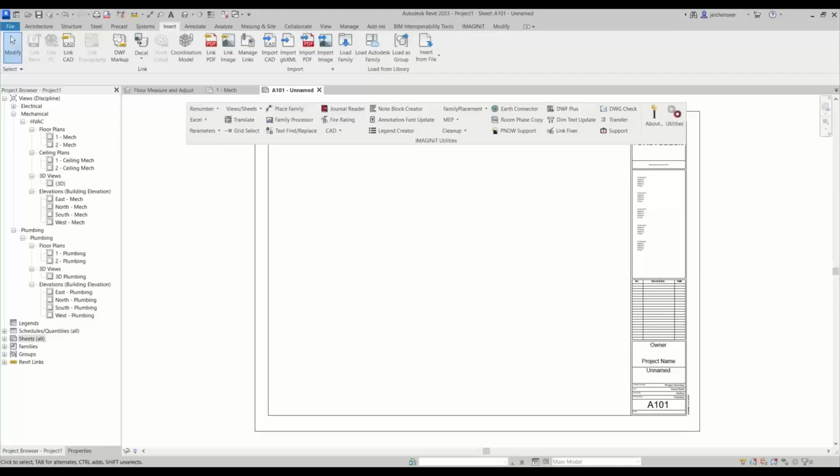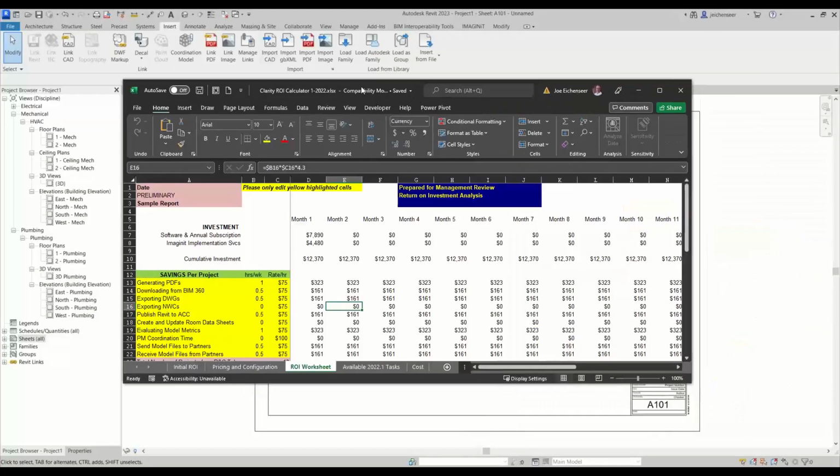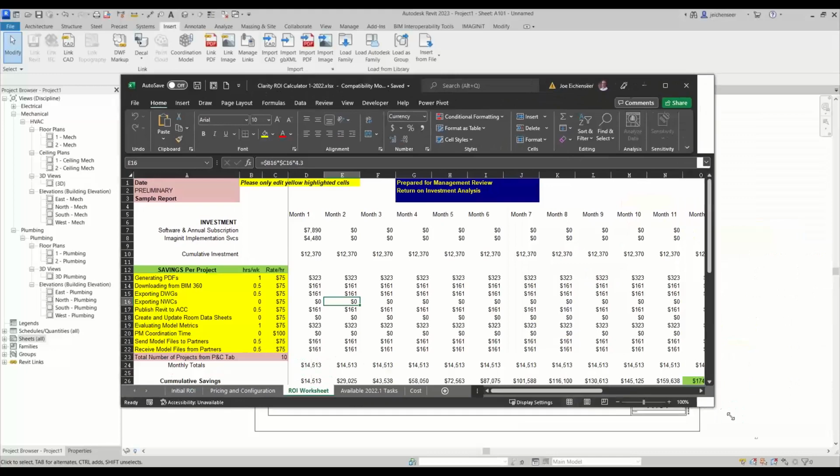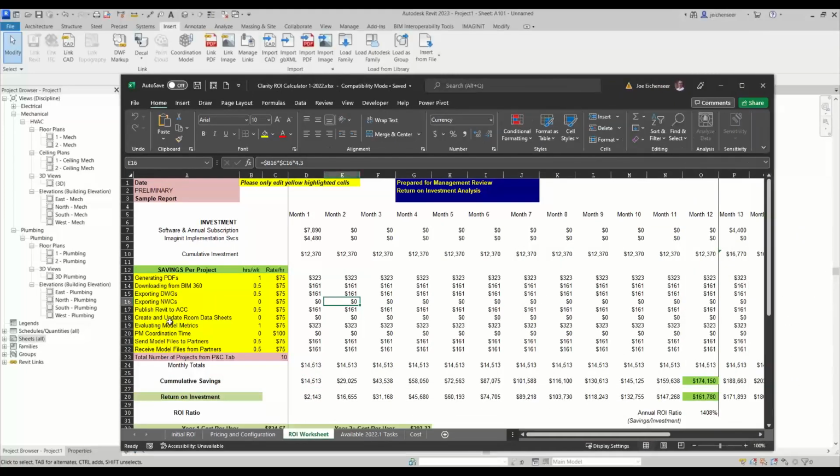I grabbed a spreadsheet that is an IMAGINiT Clarity ROI calculator that we pulled together that says, hey, if you're saving X dollars over whatever period of time, this is what it looks like. So a basic spreadsheet here. We've got some formulas set up. We do not copy in the formula that's coming through.